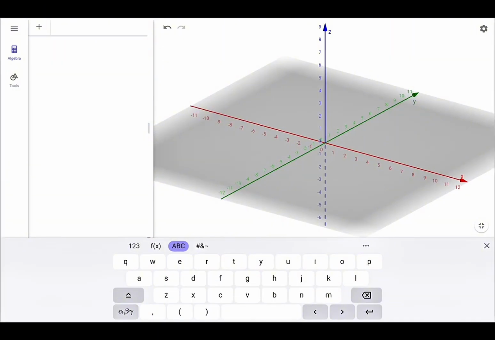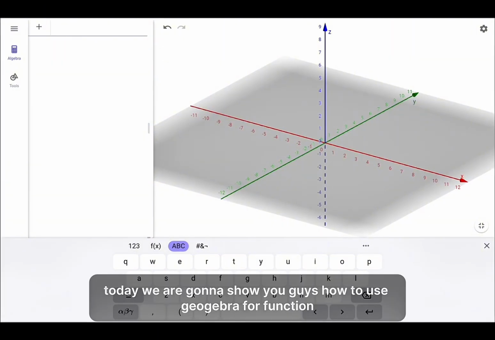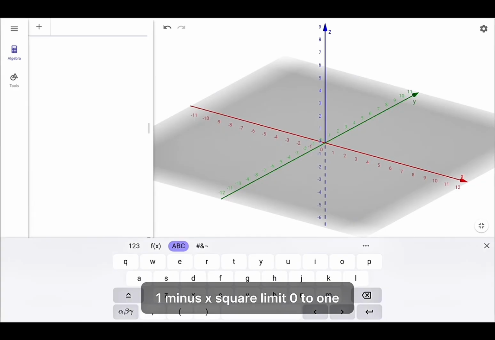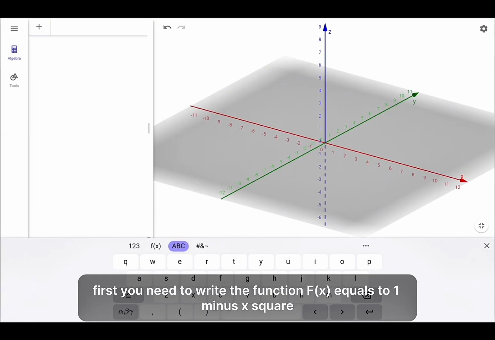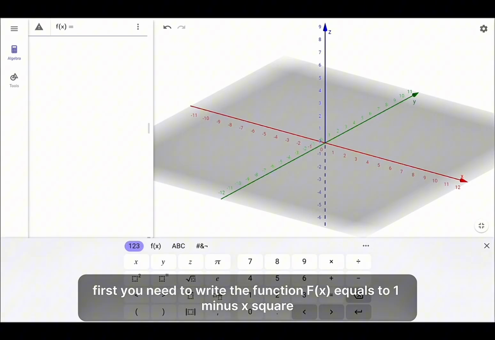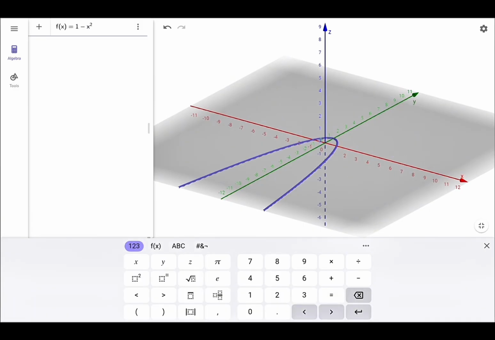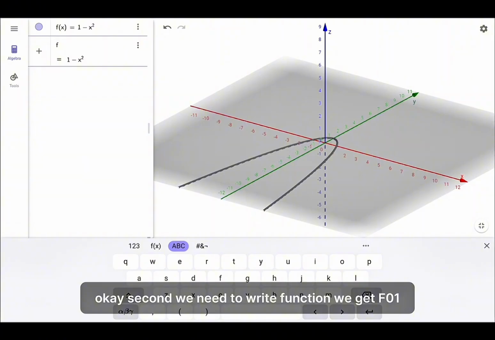Today we are going to show you how to use GeoGebra for the function 1 minus x squared, limit 0 to 1. First, you need to write the function f(x) equals 1 minus x squared. Second, we write Function(f, 0, 1).